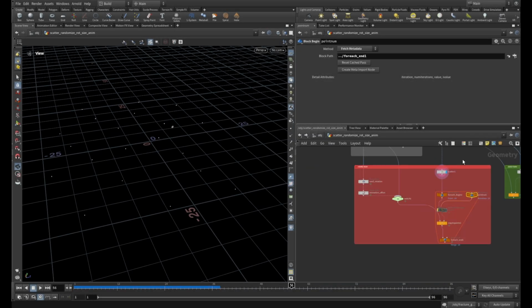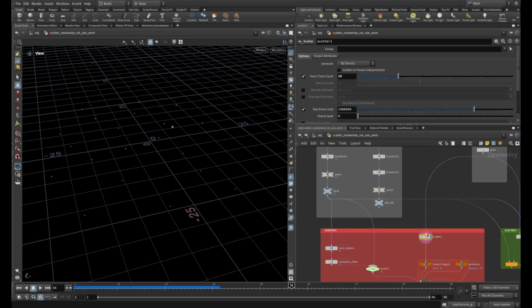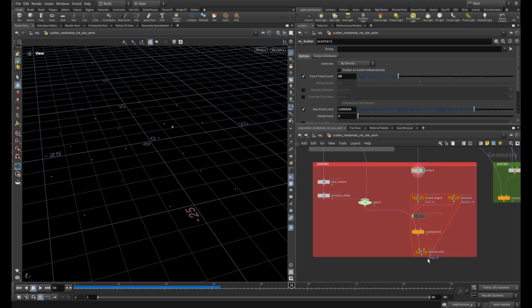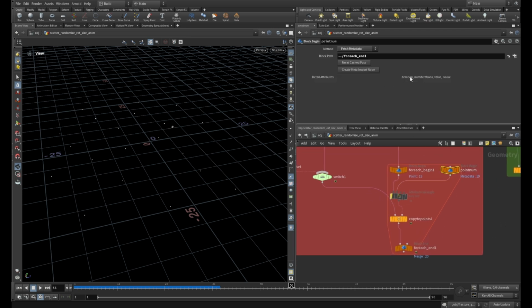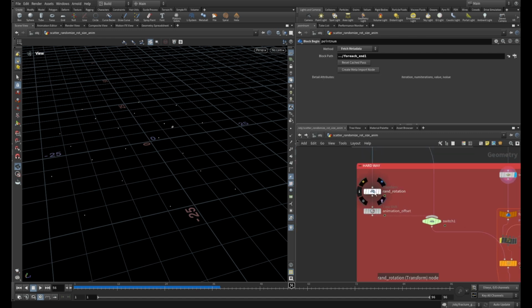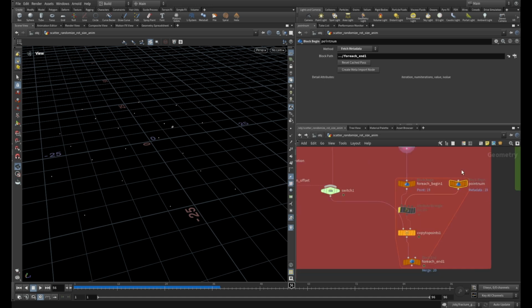Let's look at the hard one. First thing to do, we have to scatter points on our grid geometry with the normal scatter SOP, and then we will use a for each point loop and use this iteration attribute on a detail for randomizing rotation, animation, and also pscale. Okay, let's see how it works.